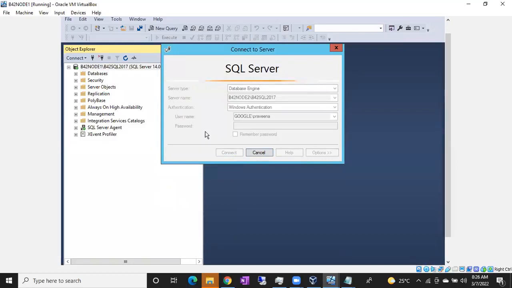And how to troubleshoot this error? Listen carefully. Definitely you will get different errors here. From 2017 onwards, we need to open a separate SSMS. That's okay, only a separate SSMS we are using.